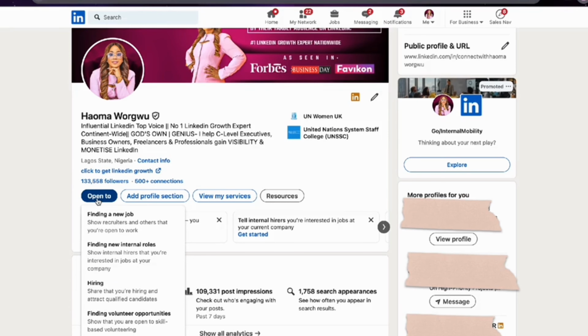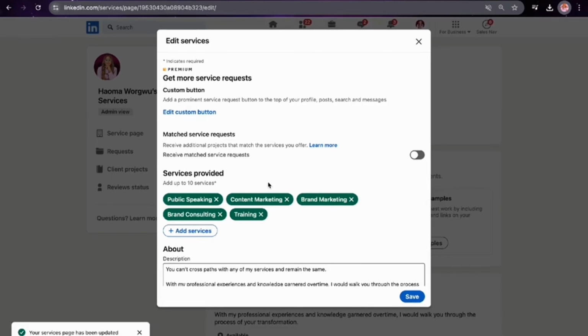All you have to do is open your LinkedIn profile, as mine is opened here, then go to this button stating open to. Now, if you already have a LinkedIn service page, you won't see the option to create a new one. But if you do not, you will see an additional option saying open to providing services. So if you are, click that option and it's going to take you to an area like this.